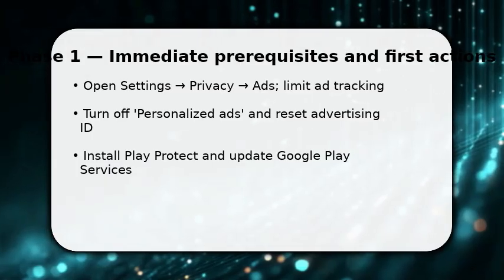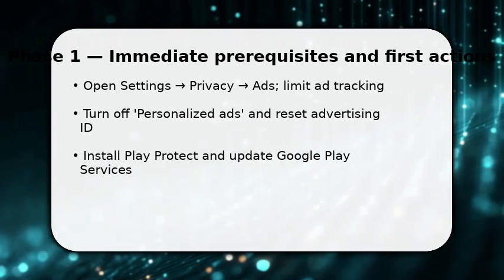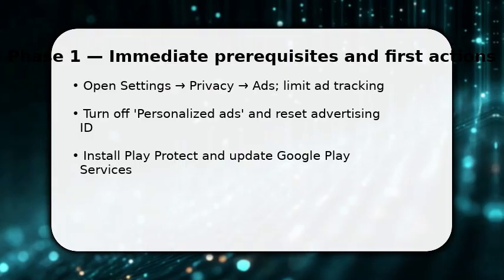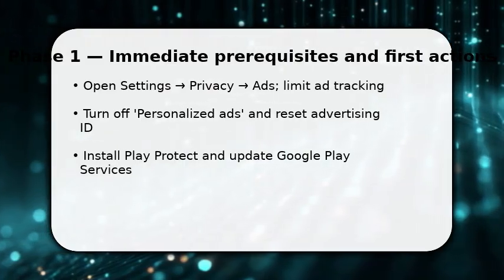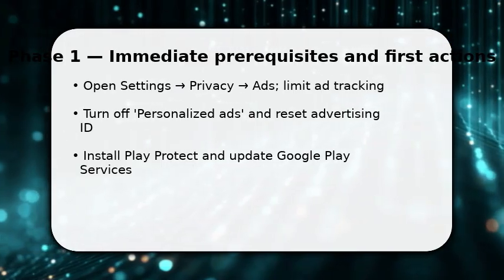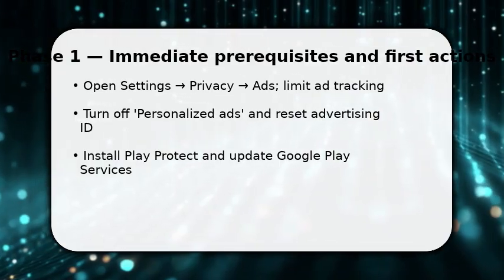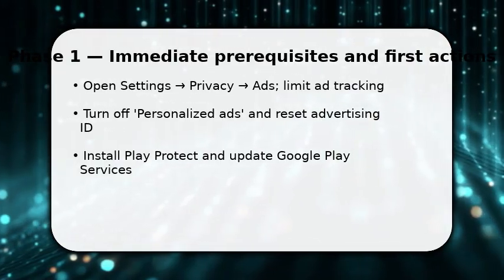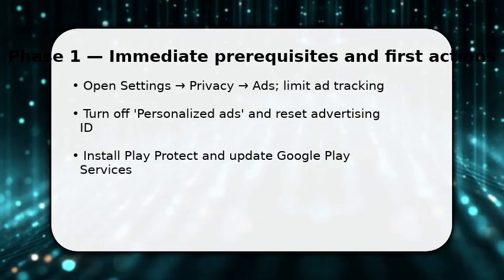You start by stopping targeted ads at the system level. Open Settings, go to Privacy then Ads, and turn off personalized ads so apps can't use your ad ID. Once done, reset the advertising ID to invalidate past profiles. Make sure Google Play Services and Play Protect are up to date so your changes apply consistently. This reduces personalized ad delivery and gives you a clean baseline to continue.